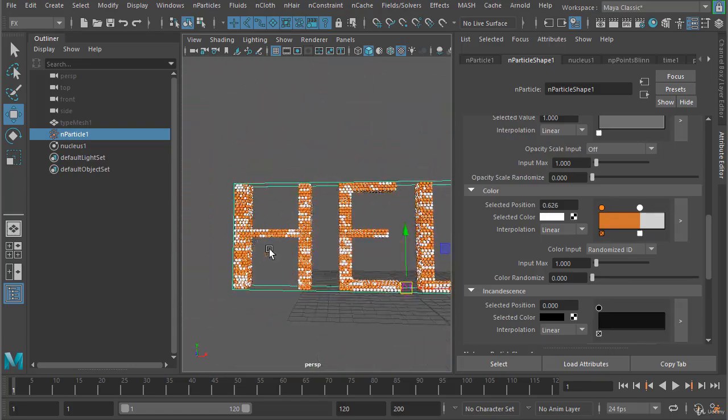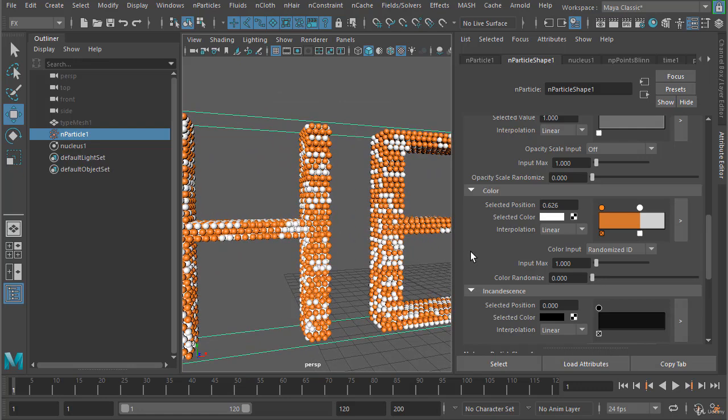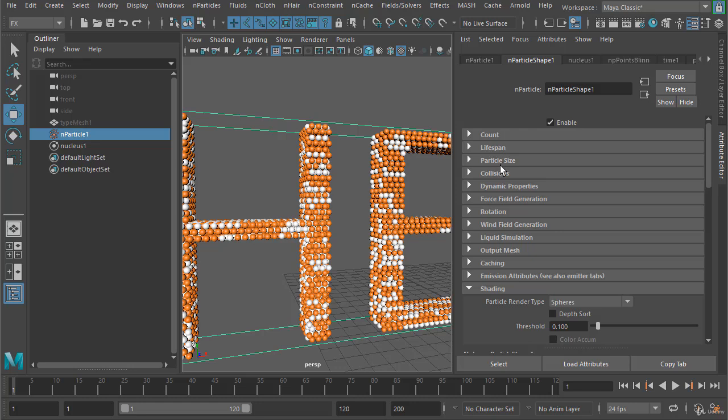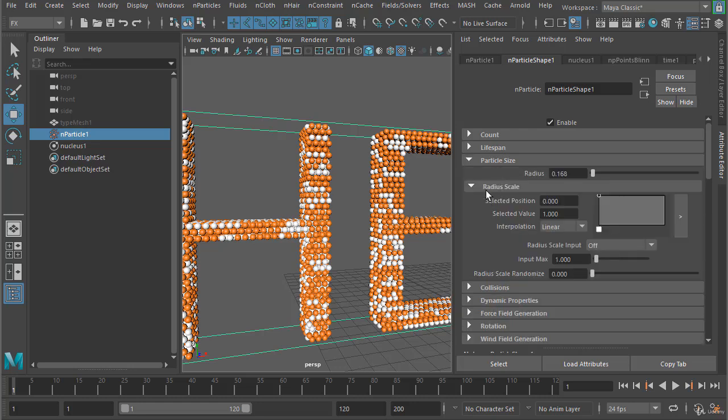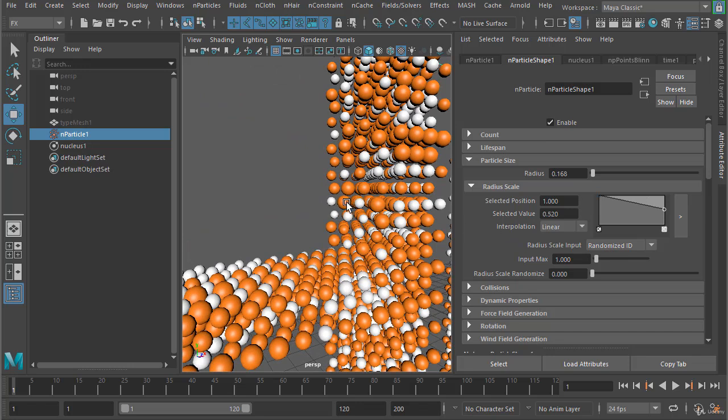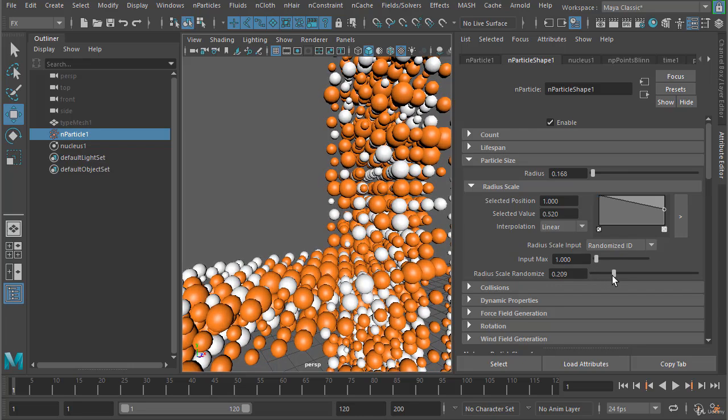Okay, so let's add random scales for every particle. So I can go up a little bit here to the Particle Size, and here you see I have Radius Scale. So I can change that again to, for example, Randomized ID, and I will click somewhere here and decrease that. Okay, so now as you see, we have some small particles and we have big particles. So if you want to make them a little bit bigger, you can click here and increase the Radius Scale Randomized. This is a multiplier for the radius.